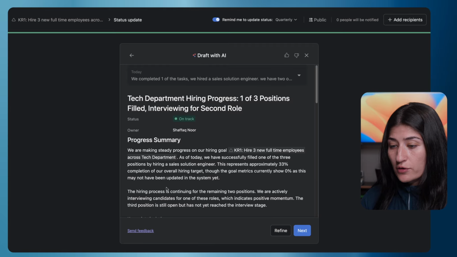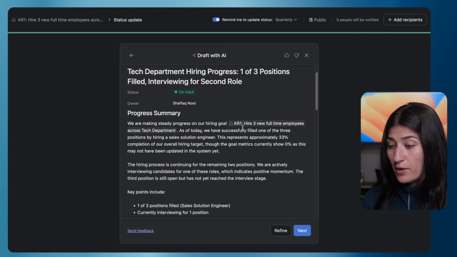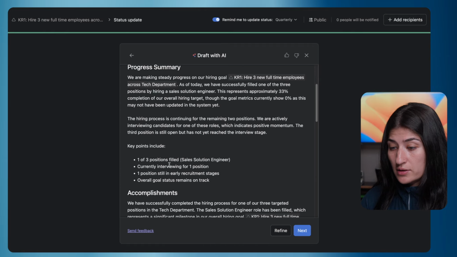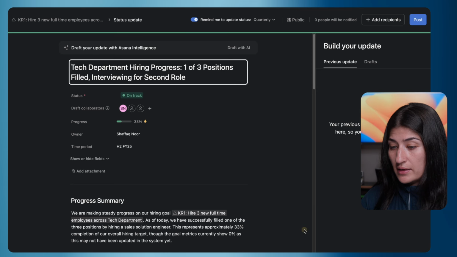You should always use AI to just do drafts. Please make sure that you actually go through it and add anything that it might have missed or make any adjustments. So this is going to give you your progress summary. It's saying we're making steady progress on our hiring goals. As of today, we've successfully filled one of the 3. So this all looks good. I'm going to go ahead and hit next.